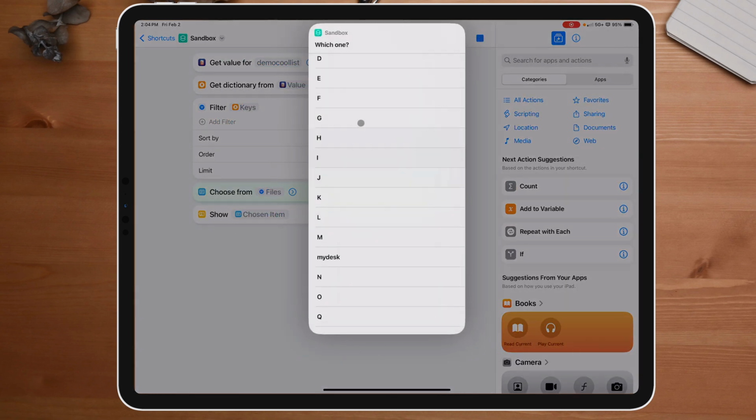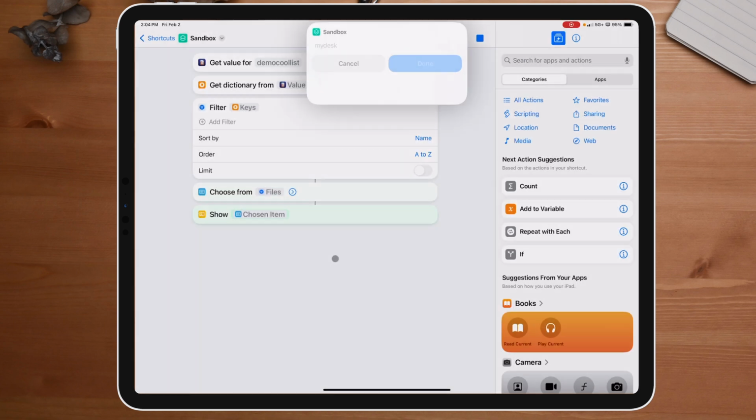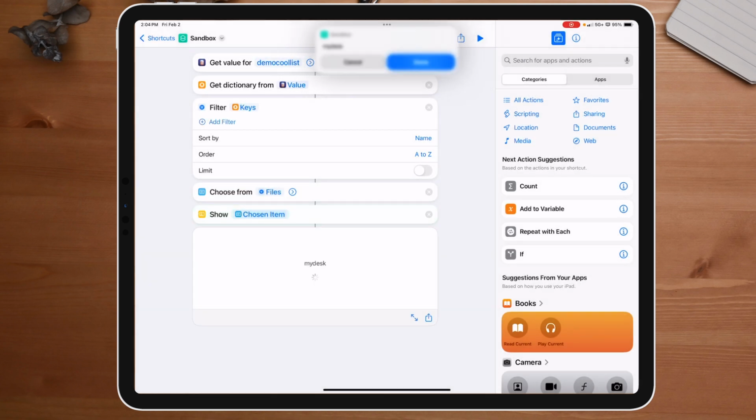And now that I have it, if I click on, let's say, my desk, say done, you can see it's only giving me my desk. It's giving me the key, but it's not giving me the value for my desk. And that isn't what we wanted to do.